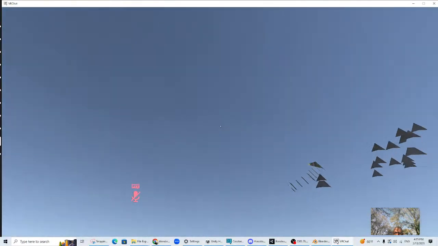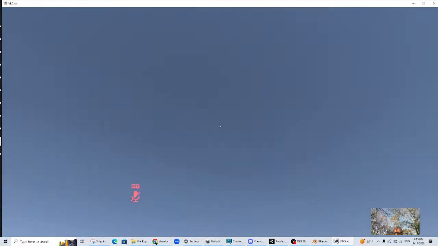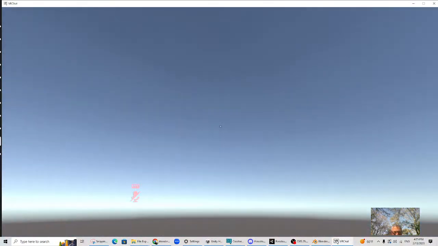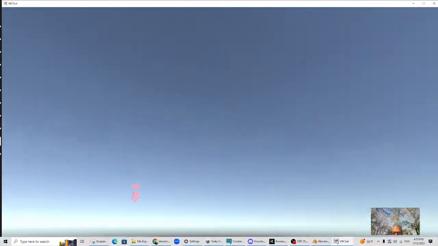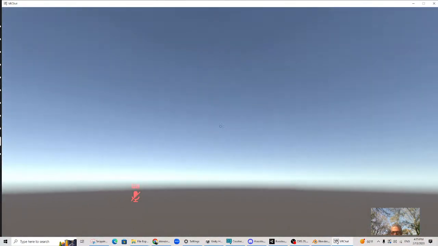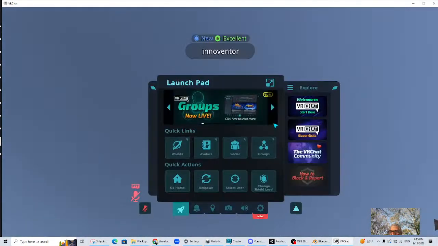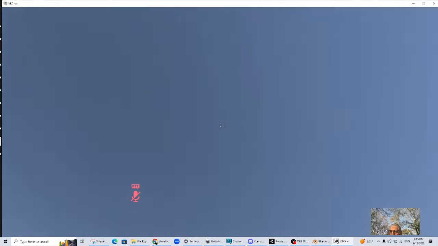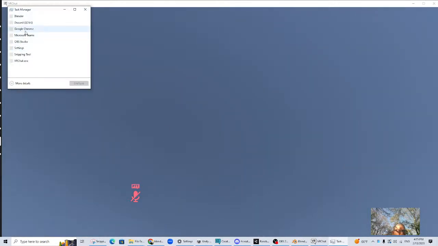Okay, so that wasn't good. It's obviously got problems. All right, it worked, but it's got some big problems because it just floats in thin air. How do we get out of this? Help, help, help. Okay, so we didn't do something right. Let's go to task manager and get rid of that.